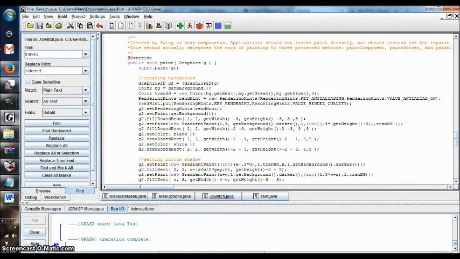Okay, so you've got creating the background right here. You've got Graphics2D. You can't use regular Graphics because a lot of these methods don't really work with the regular Graphics. This is more robust. You can do a lot more with it. So you've got set rendering hints. Actually, I don't need that anymore. It's no use getting rid of it now.